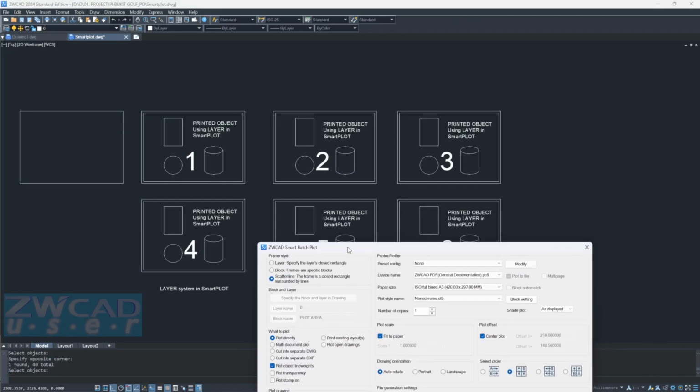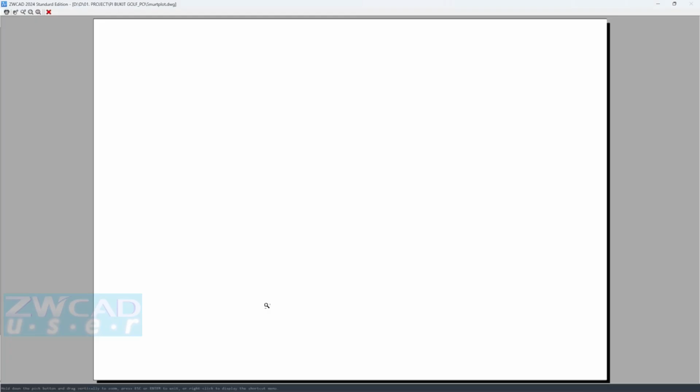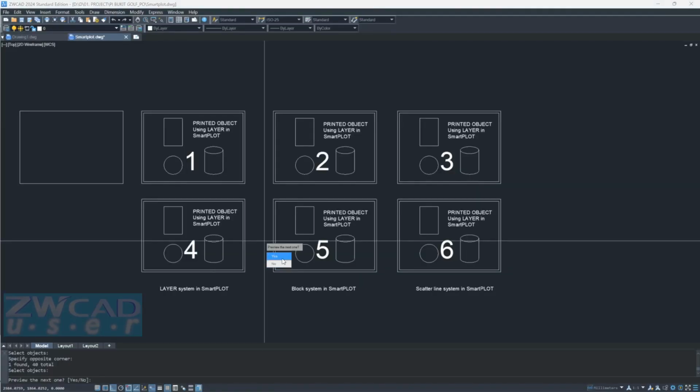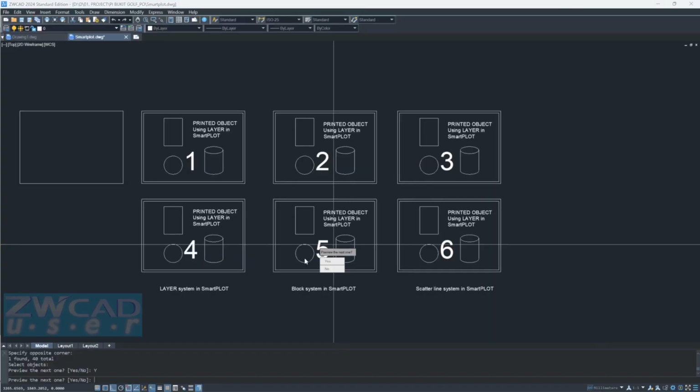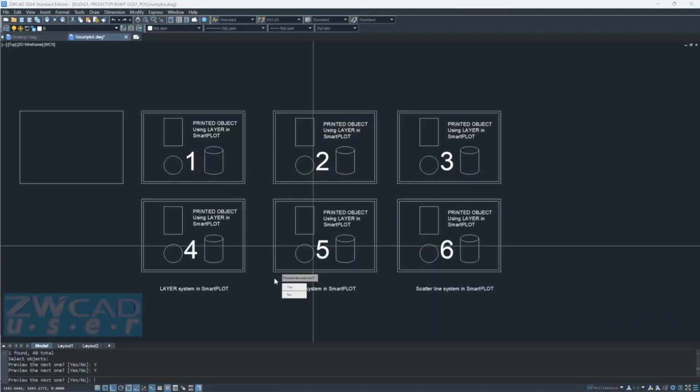Click preview to view the plot pages. You will find empty pages because the block has no object inside. Now view the next page, you will see the first page of the drawings and so on. Now we will try to plot.